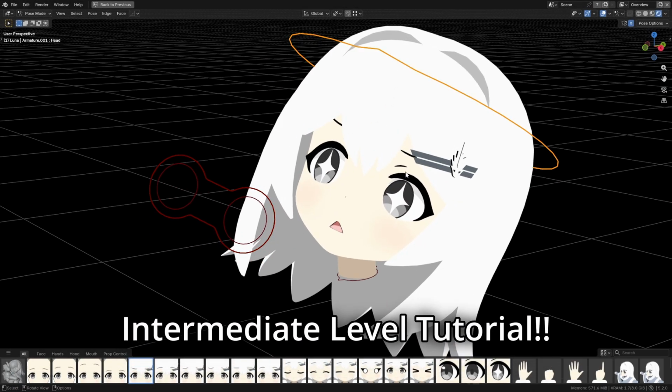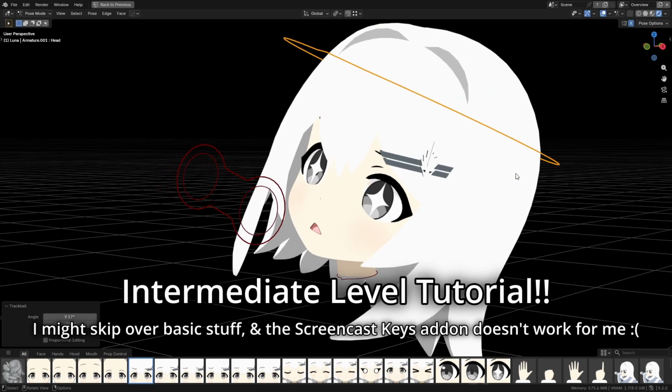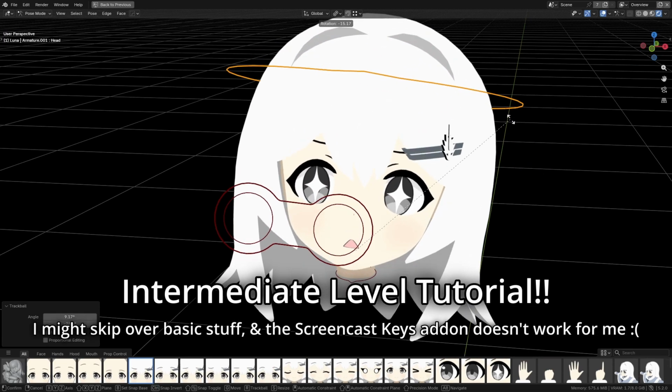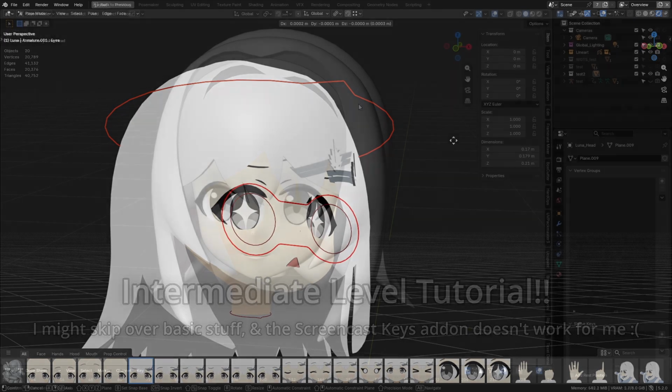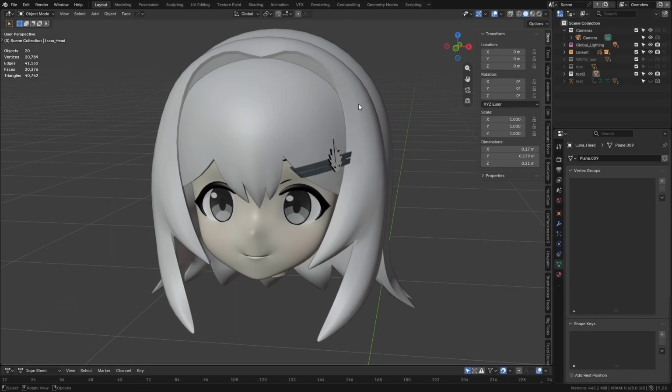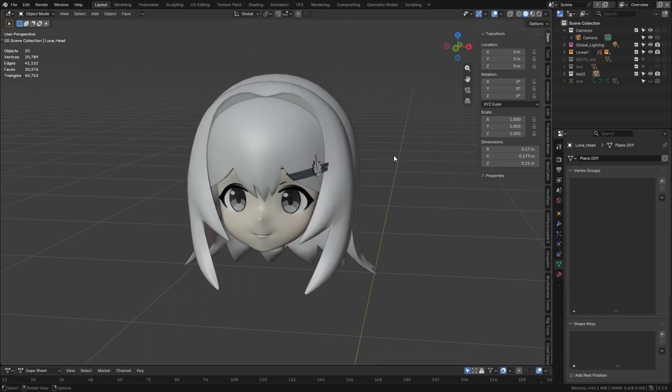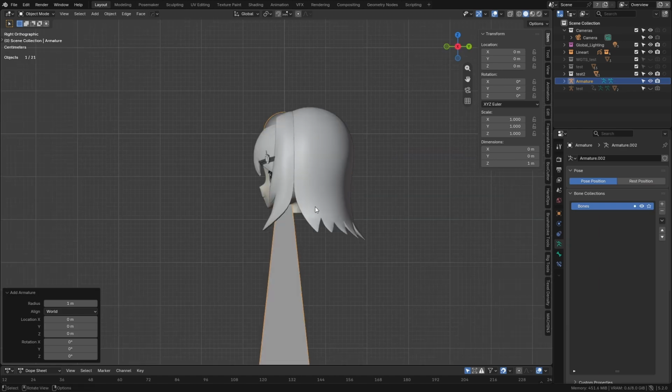Also, this is intended for people who have at least some familiarity with Blender's UI and rigging, but I'll try my best to explain what I'm doing. Alright, so I'm going to assume you already have your head rig and your eye rig ready. I'm just going to show you real quickly.